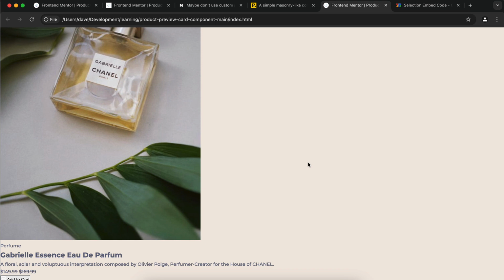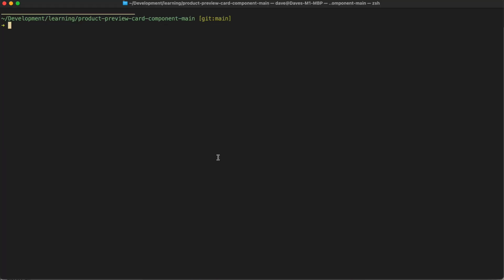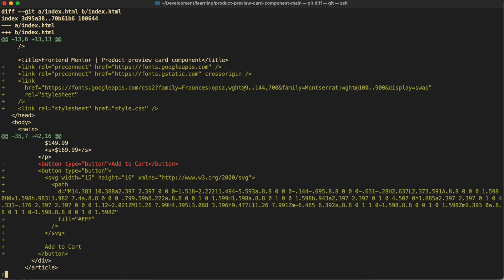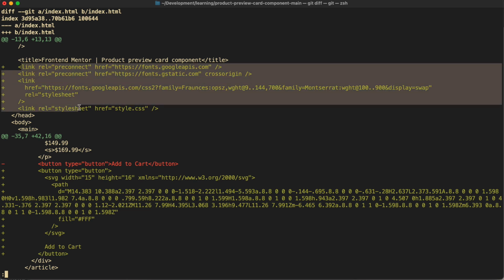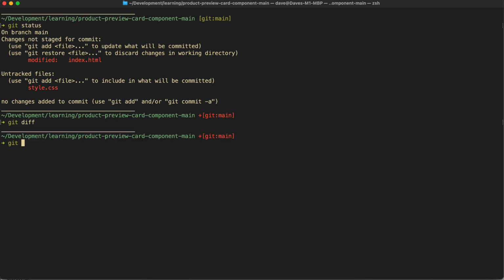So let's save it. Okay, we've done a bunch. We better commit it just to make sure. Git status. Git, oh, we aren't going to be able to diff that file. We can diff the HTML though. We added all of this code and the SVG. Excellent. Okay. So git add dot, git commit -m. This is styles.